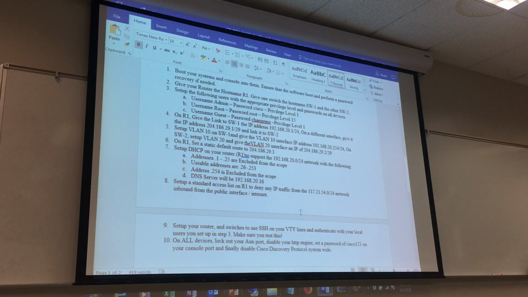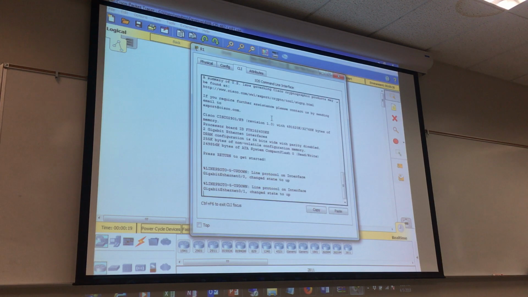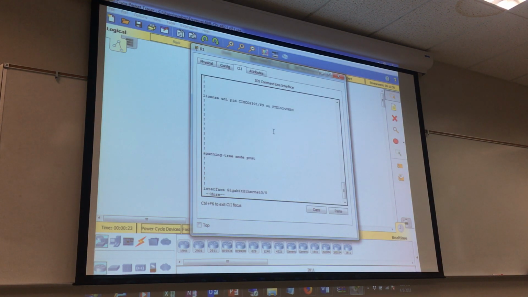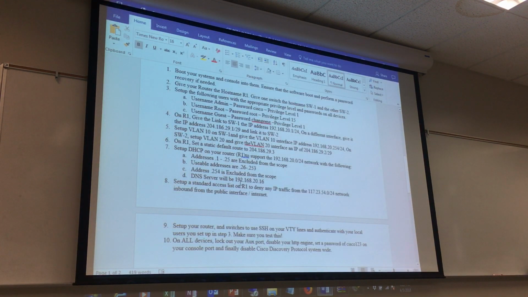Did I set the default route on R1? We'll figure that out real quick. Thought I may have. Yeah, I did set up the default route. So there's the default route. So I did do number 6. Did I do number 7? No, I did not. So number 7, we're going to set up a DHCP service on the router.